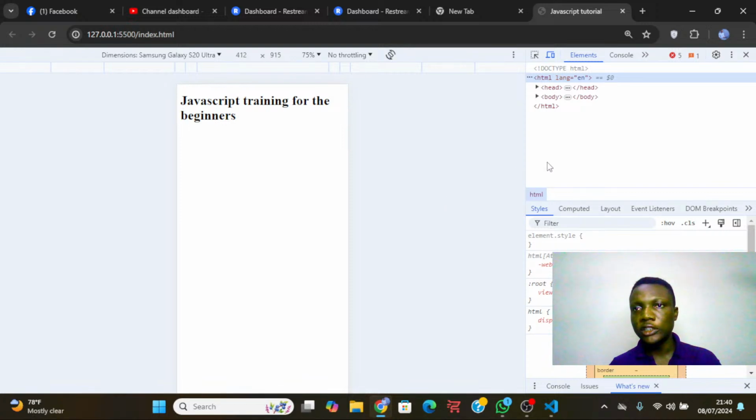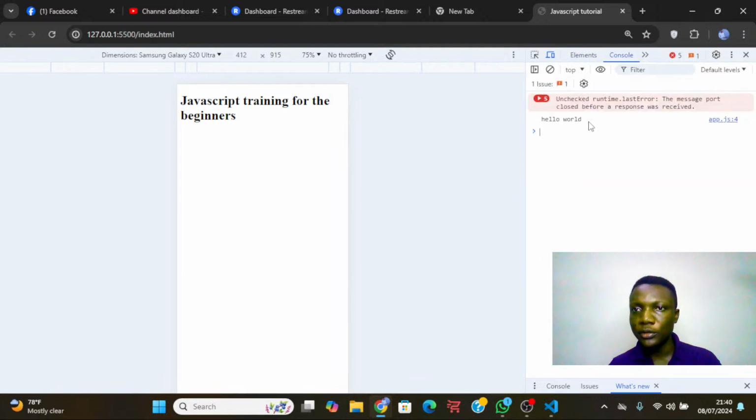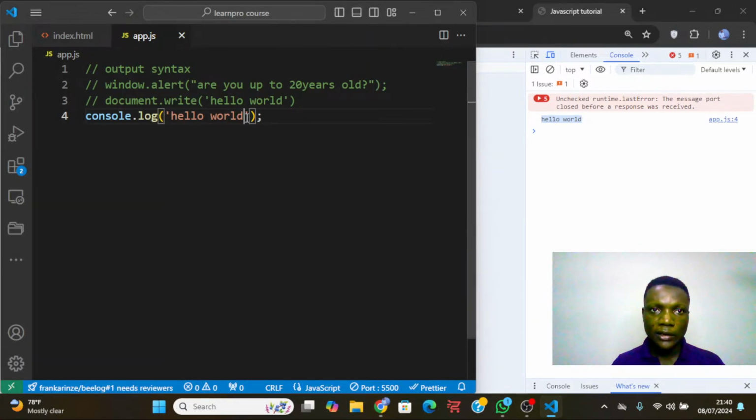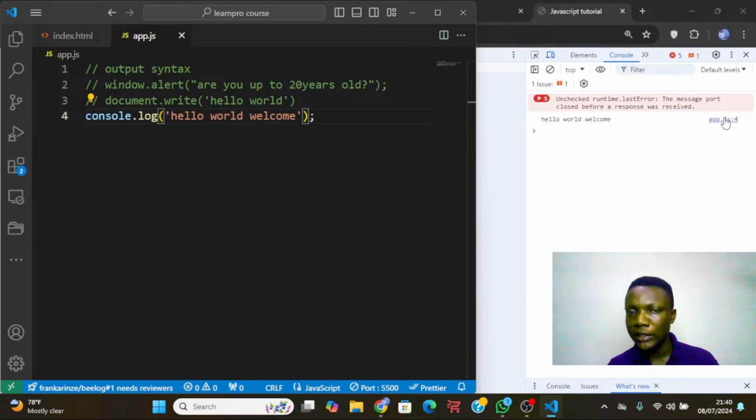Now if you click on inspect, you will see at the top a place where they wrote console. Click on console, and you are going to see the code that you just wrote. It says hello world. And if I come to this and say welcome and save it, it's going to add hello world welcome, and it's going to tell you where it is coming from. You can see it is coming from app.js, and it is coming from line 4.